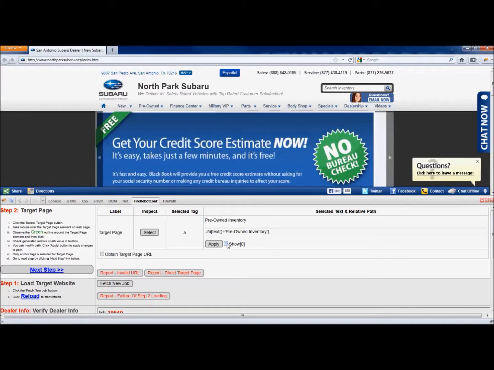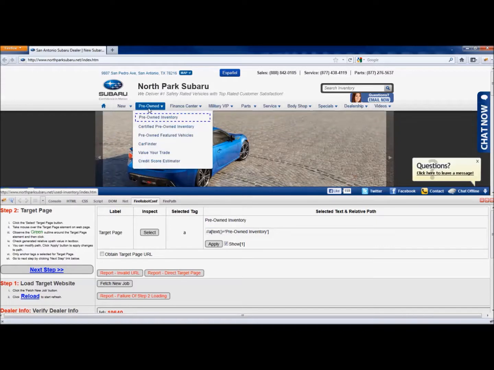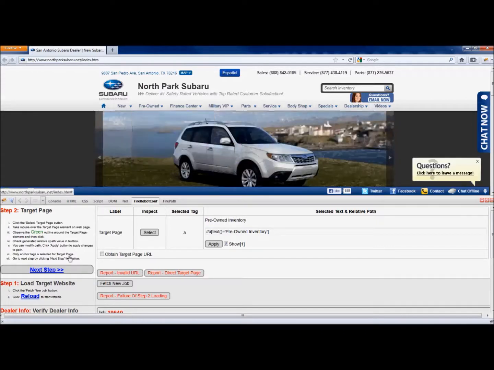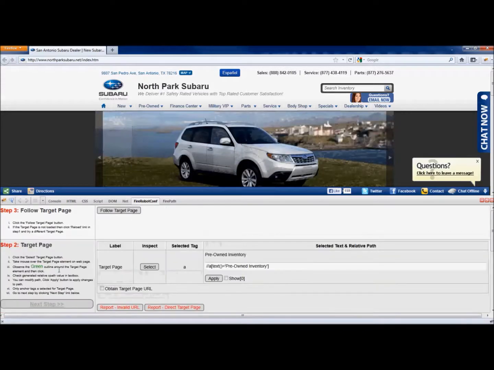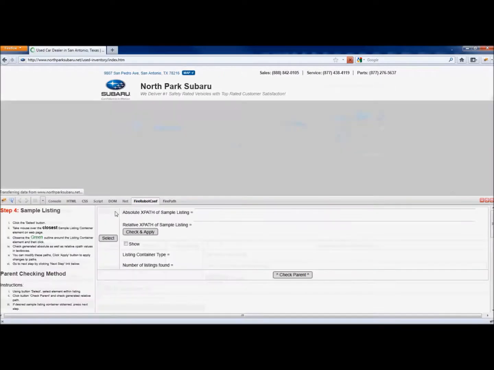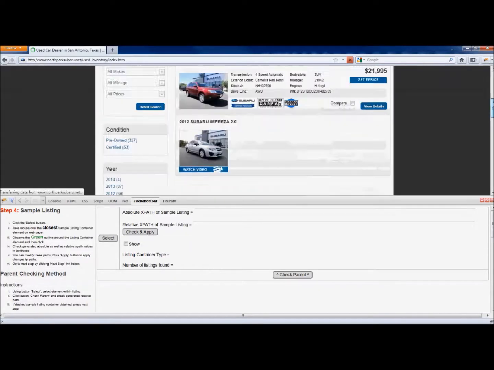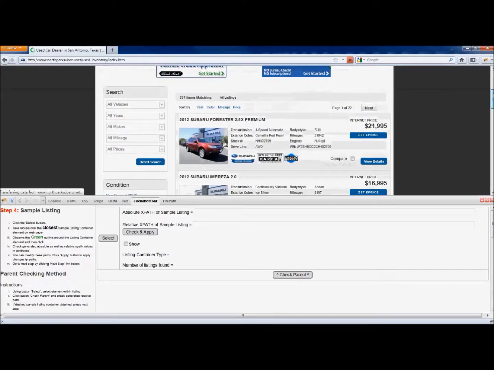You can verify that the plugin has captured the correct element by clicking on the show checkbox here. You can see that the plugin highlights the correct element. We can now proceed to the next step. The next step now is to follow this link that we just selected. As you can see, the plugin has loaded the inventory page in the browser, and this is the page where we see all the listings.